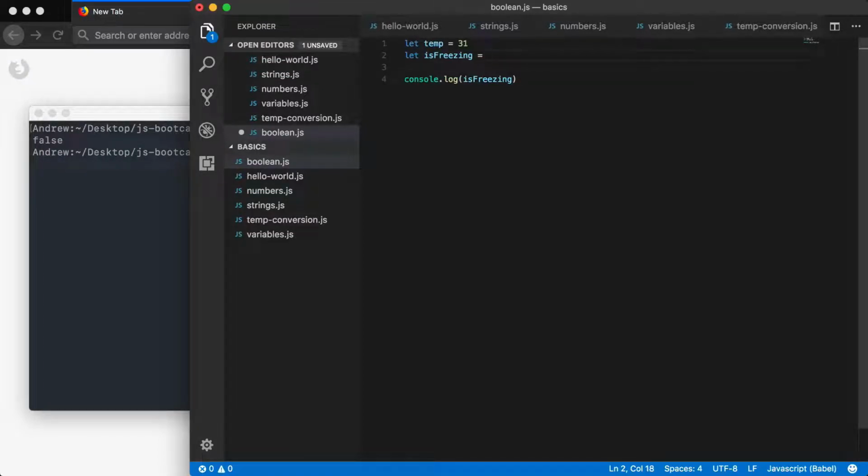Are these two things equal? Right here, let's go ahead and play with that. This is, first up, a reference to temperature.